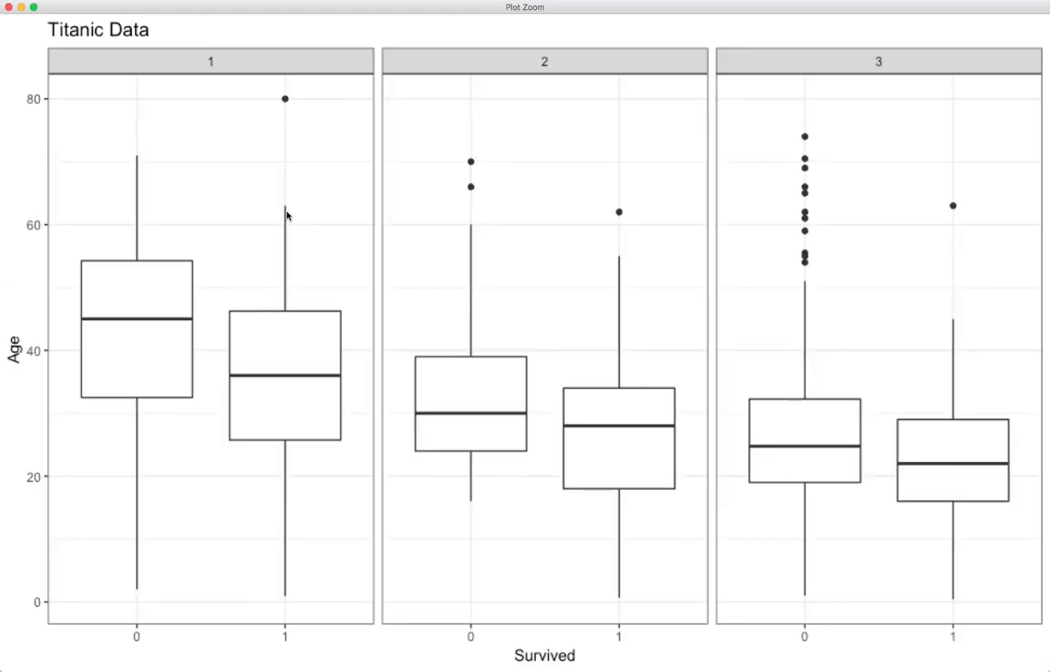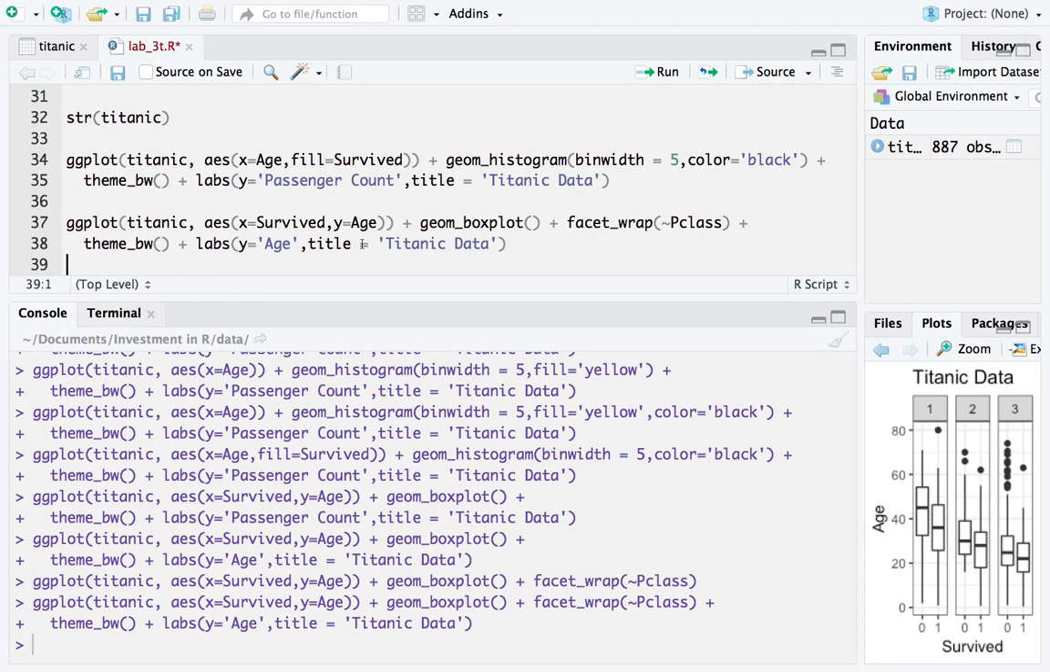Okay, now that we broke it up by passenger class, notice 1, 2, 3. Oh, by the way, I didn't point this out before. See that tilde over there? After the tilde is how we separate it. To the right of the tilde means we're separating it by columns. To the left of the tilde means we're separating it by rows. You're going to see that in a second. You saw that in my slide.